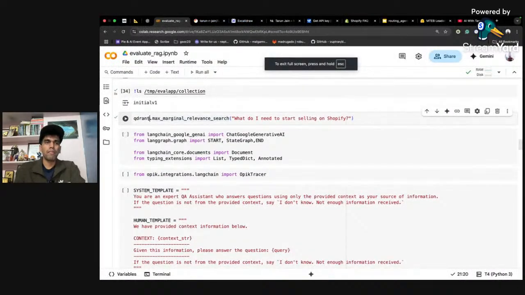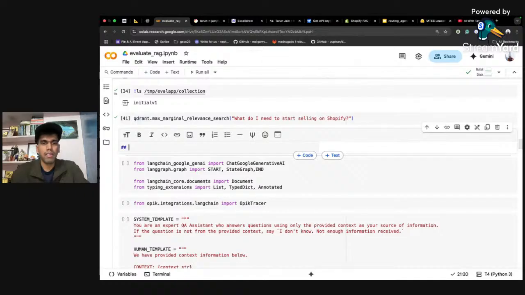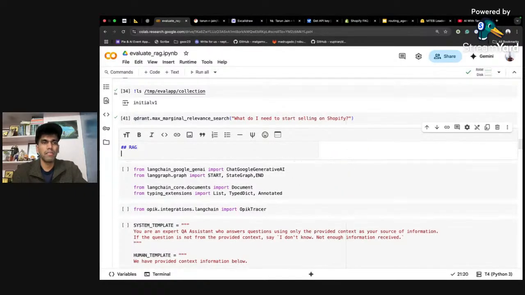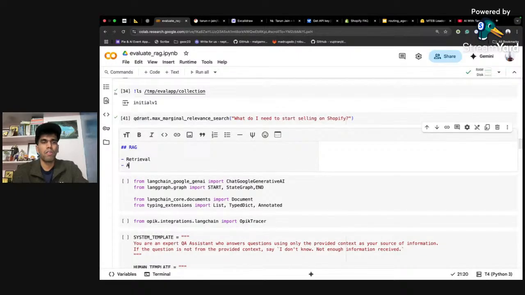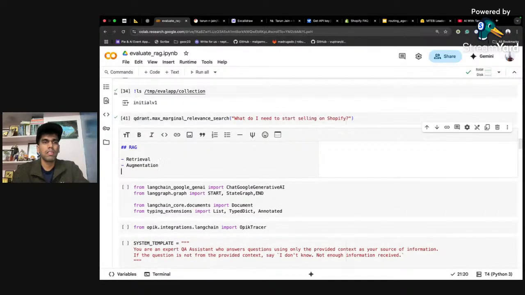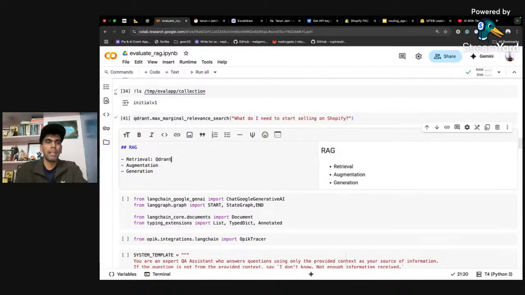Okay, so far what have we done? We built retrieval. So you have RAG, which stands for retrieval, then you have augmentation, and then you have generation. So retrieval is already done. We saved our data into vector DB, and then we used MMR or similarity search to get the context.